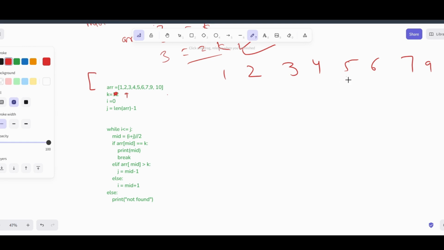So first of all, we found our mid as 5. Now next time it will go on 5, 6, 7, 9, 10. This will become the i, because mid is on this. So next time we will go on these 4 elements, and j is this.